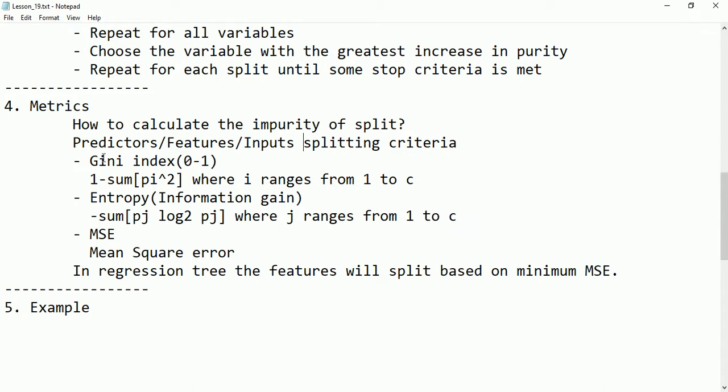So we have the following metrics for calculating the impurity. The first one is called the Gini index, which ranges from 0 to 1. Another one is entropy, which is also called information gain. And the last metric here is MSE, mean square error. If you remember, this is a type of error when we have continuous responses. For that we were calculating this.